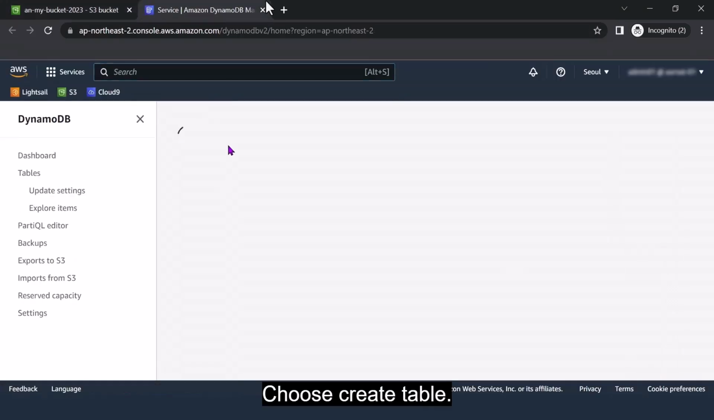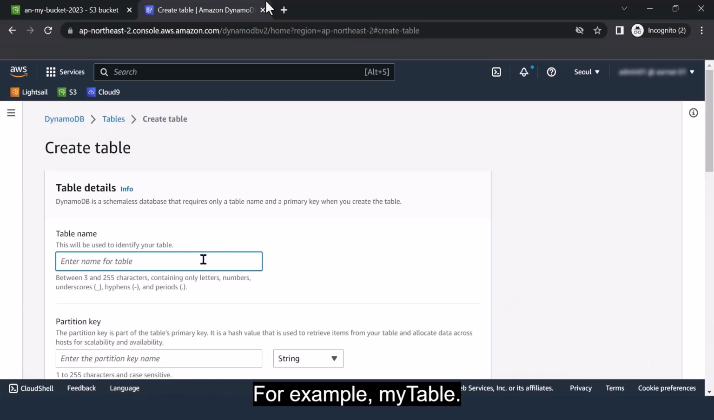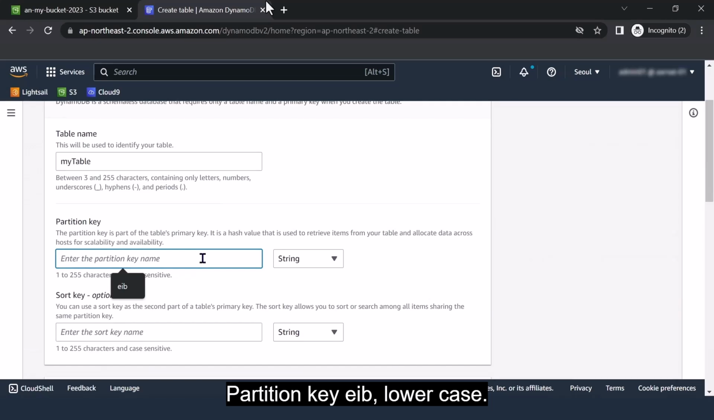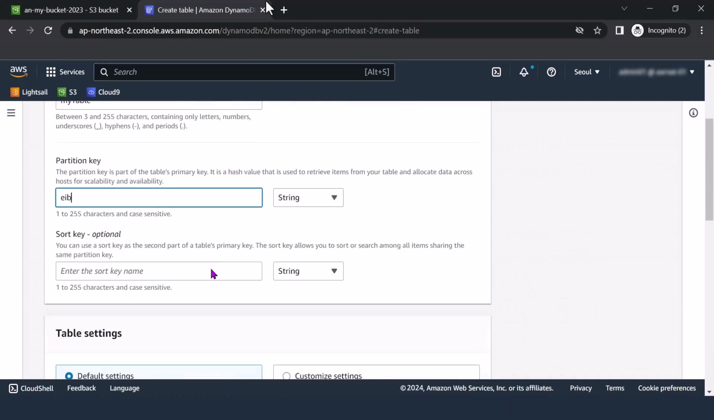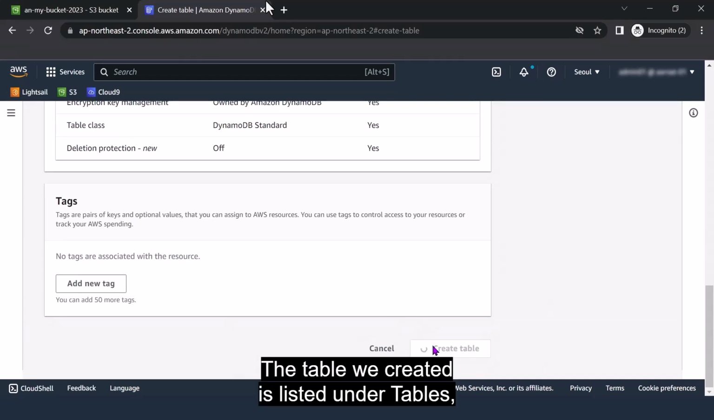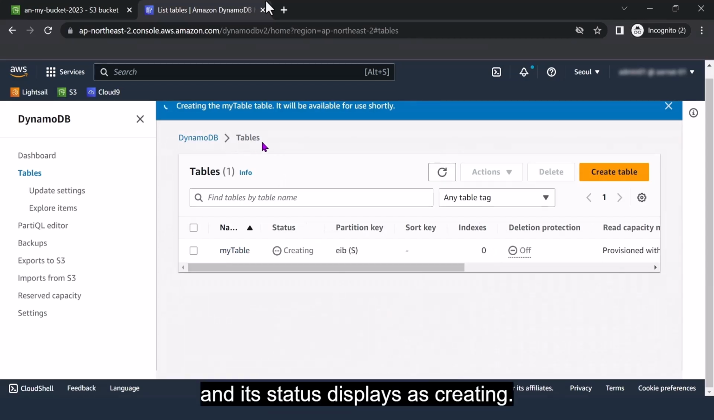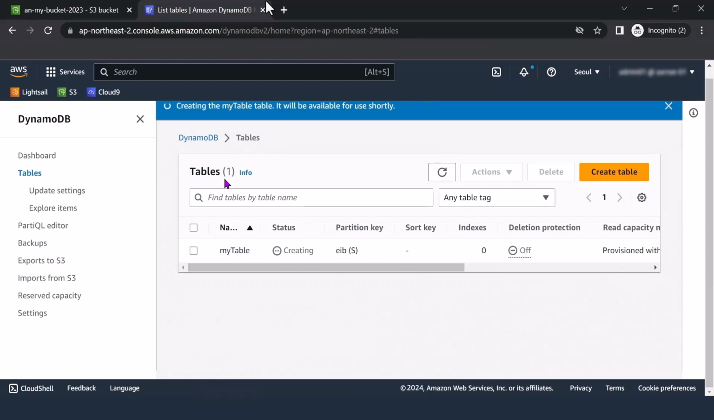Choose Create Table. Then configure table name, for example, my table. Partition key, EIB in lowercase. Choose Create Table. The table we created is listed under Tables and its status displays as Creating.